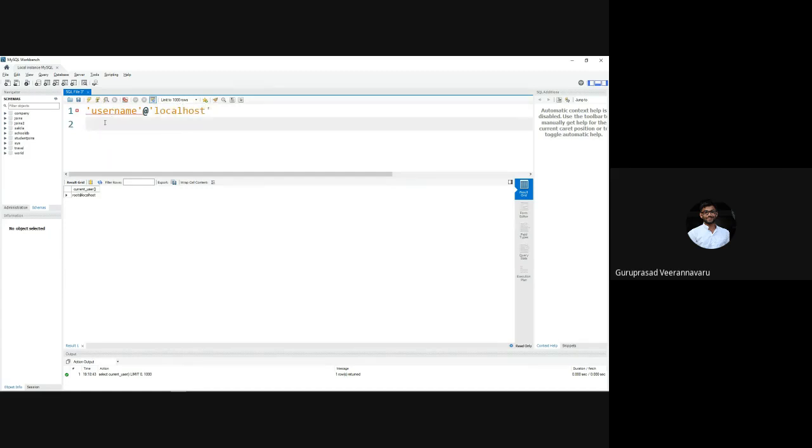Username can be anything, and then where the user is coming from. In this case, the user is currently on the same machine. It is not coming from some other network. So localhost means local. Whenever something is running on the local machine itself, you're not connected to the internet, that kind of network is called localhost.